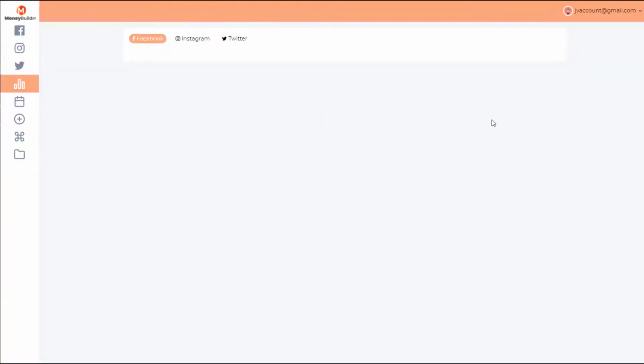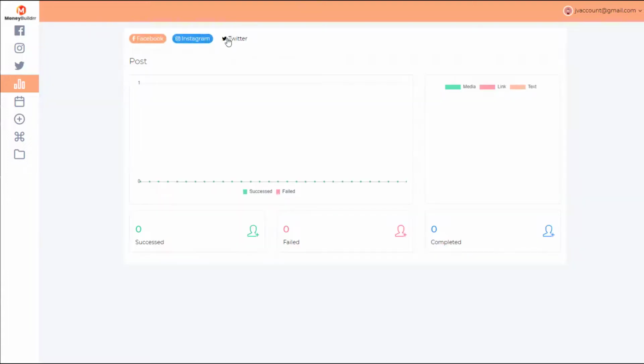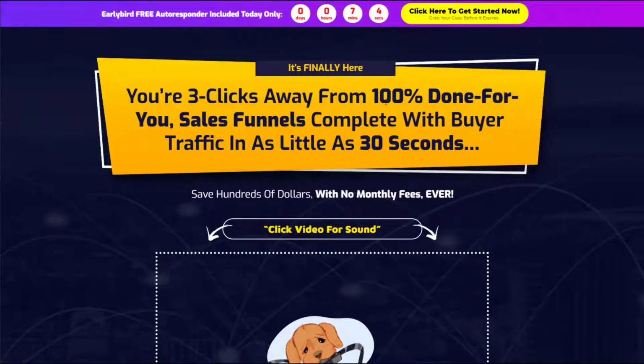Now this allows you to post to Facebook and Instagram and Twitter by using this application. So you can go to the various types of post here and build your post. I didn't really mind this for $17. If you really want to use something like this to post to, then you could use this and it would allow you to build your post remotely and then post into the various applications. But if this is what they're saying, with buyer traffic in as little as 30 seconds, that's just not the case, guys.